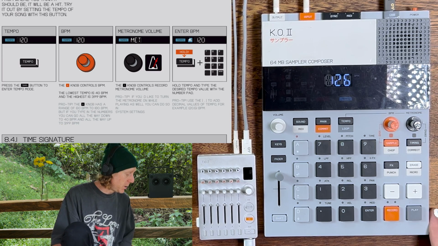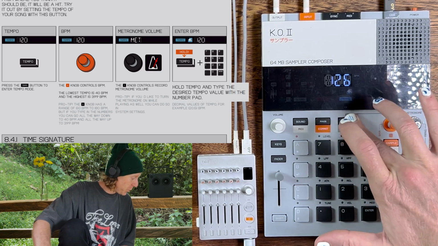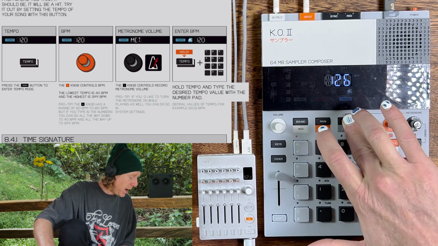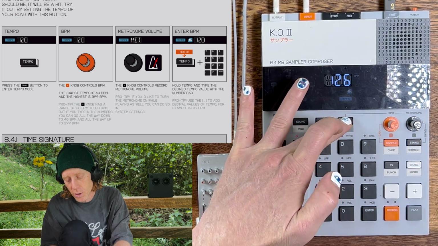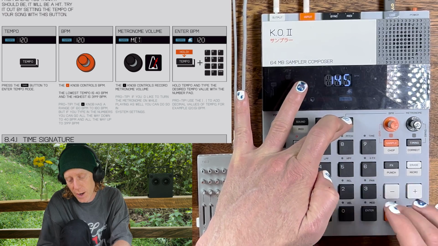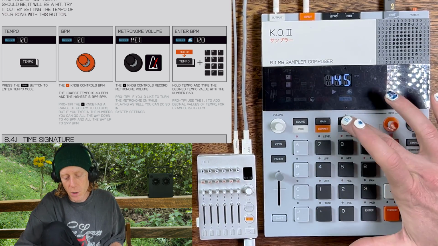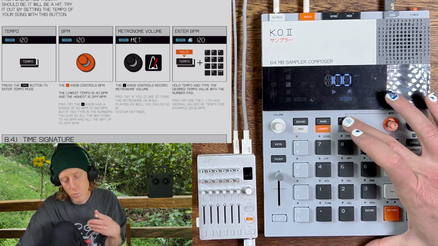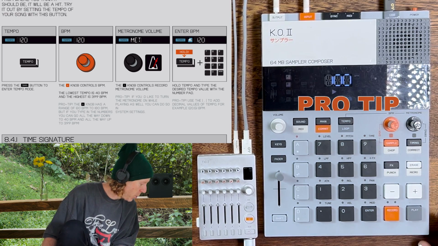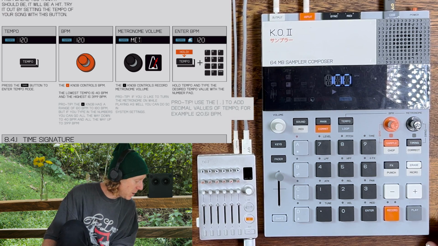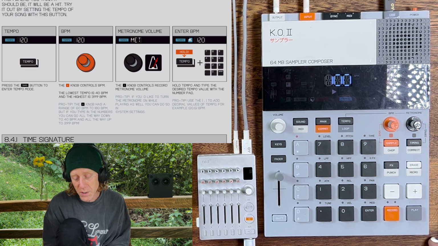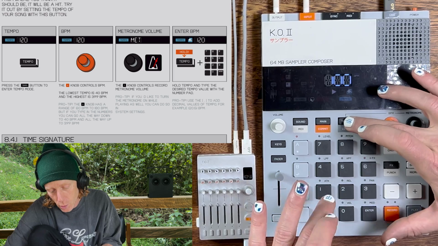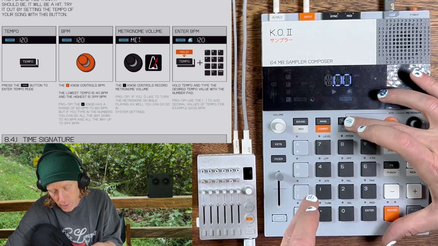We just kind of went over this, but let's do it again. If you want to enter the BPM, hold tempo and type the desired tempo with the number pad. So let's go up to 145. We're at 126. It's very easy. 145. Go to 100. Hold your tempo. Back to 100. Pro tip, use the point to add decimal values. So let's go to 110.47. Let's hold tempo, 110.47.